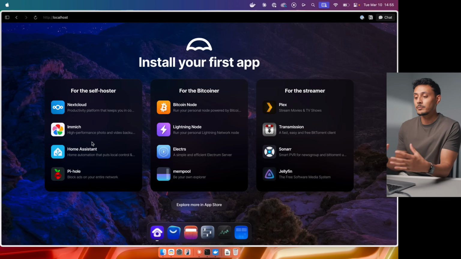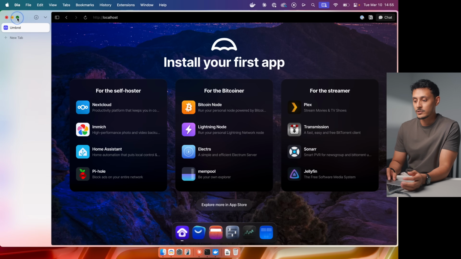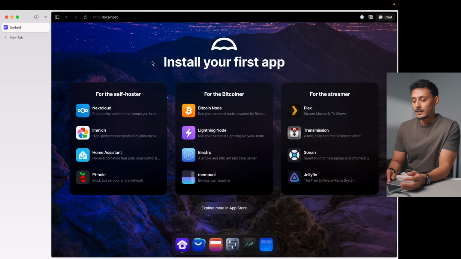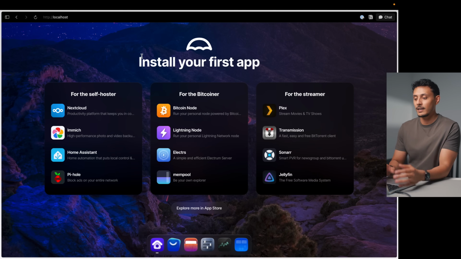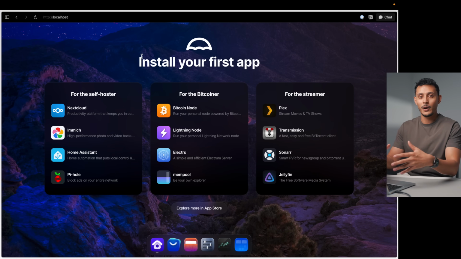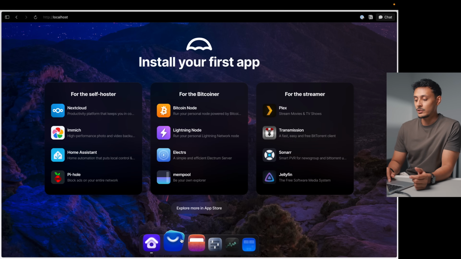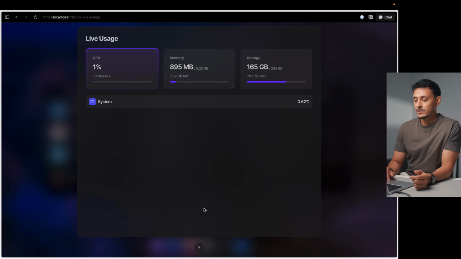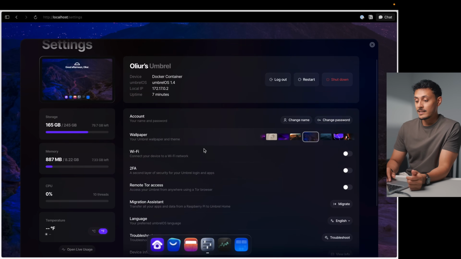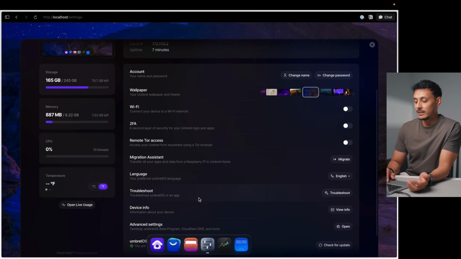But what I really like most is the OS. Just look how nice it looks. It looks like it could be a Mac OS. We can actually make this full screen, like so. And now we pretty much have our own OS on top of an OS, and it works really, really well. It has the nice dock at the bottom, which you can use to access things very quickly. So we can see our live usage, how much memory I have, how much storage I have. We can see our settings and mess around with any settings that we need to in here.